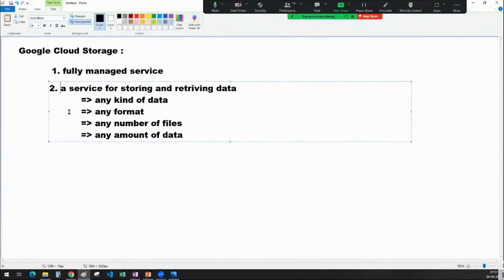What is the purpose of Google Cloud Storage? If you ask me, it is a storage and retrieval tool. You can store any amount of data, any number of files, and if you want the data to be retrieved at some point of time, you can also retrieve this data. Okay. So this is what it is. And one more thing.